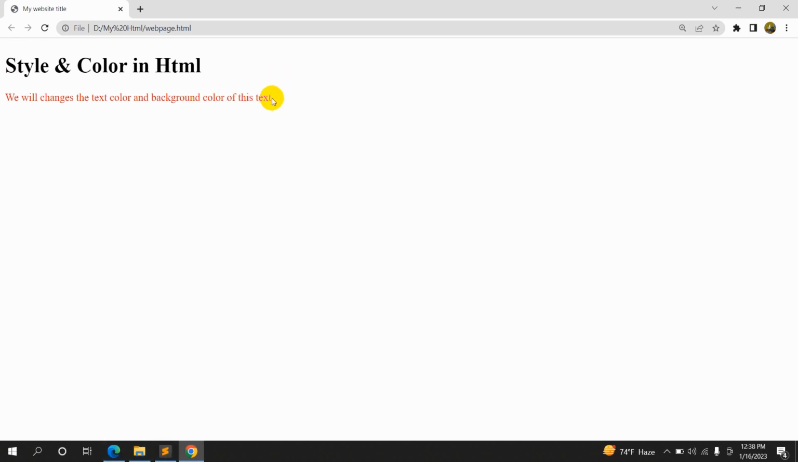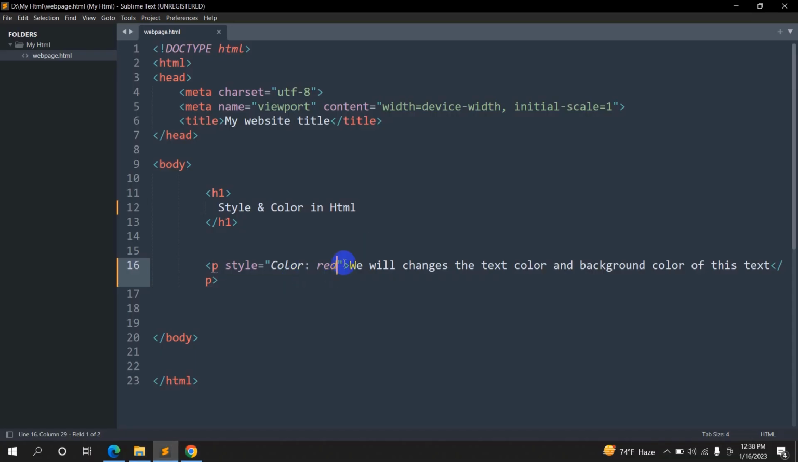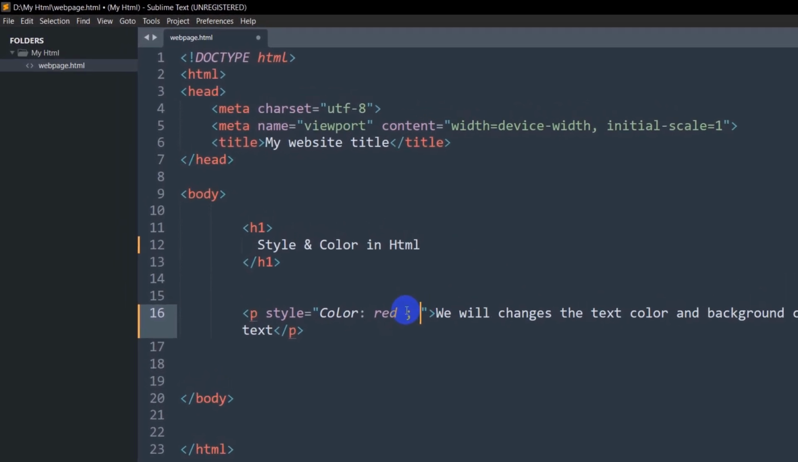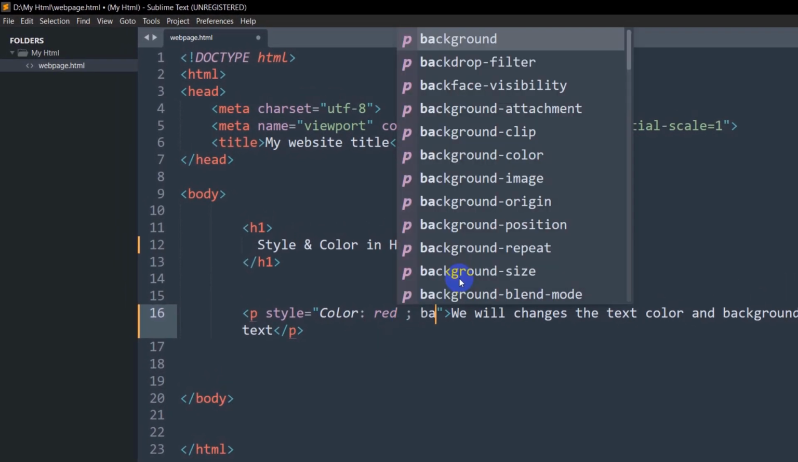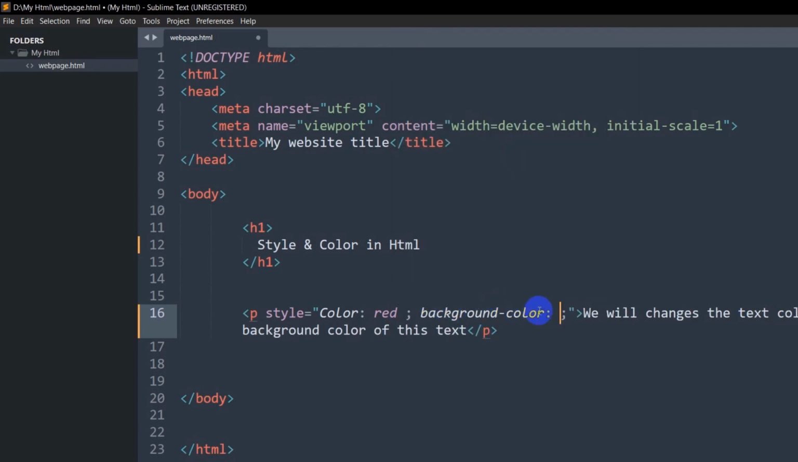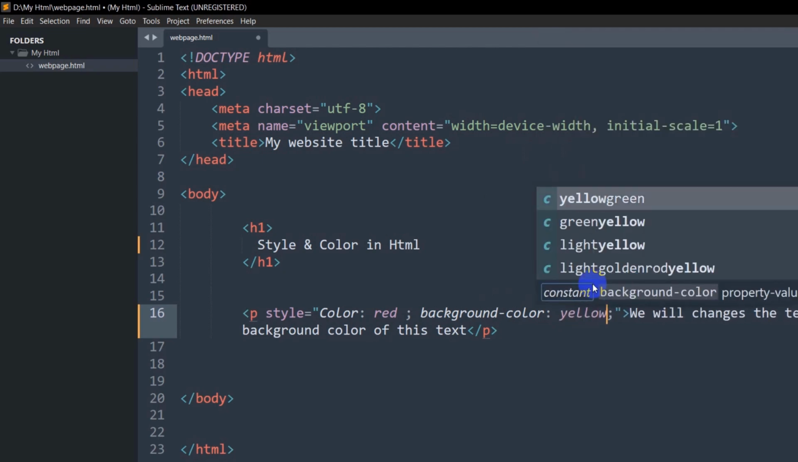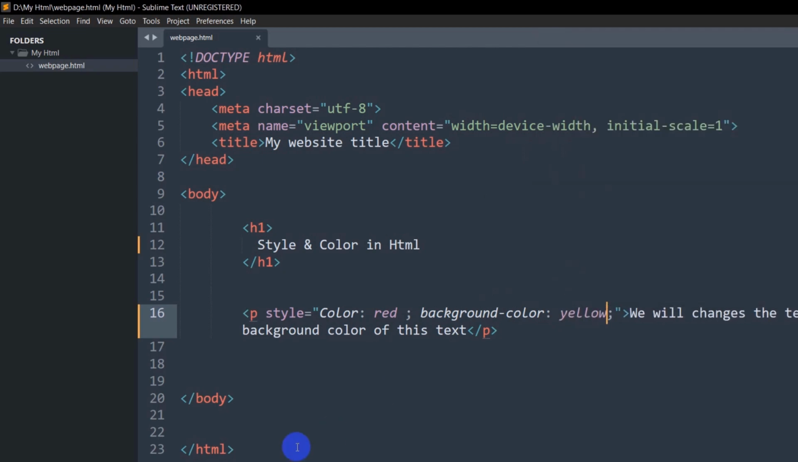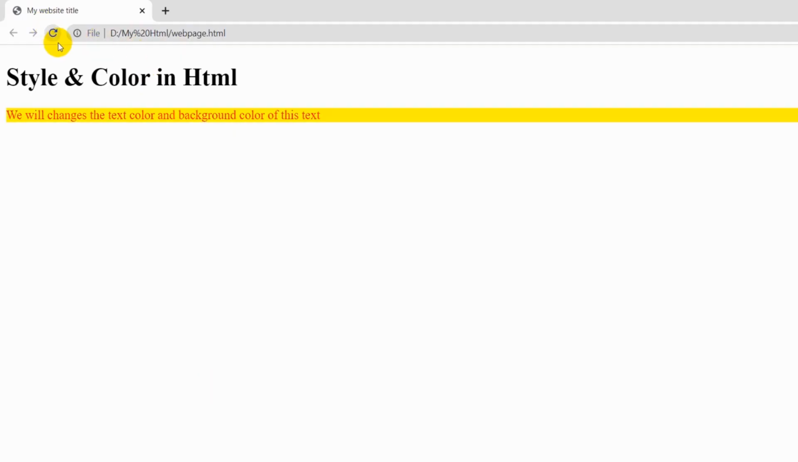And let's say we want to change the background color of this certain text, we can do that as well. For it, we'll give a semicolon over here, and then we'll say background hyphen color, colon, and let's say the background color will be yellow. We'll just write yellow, save it, then refresh, and there you go, the background color is yellow.